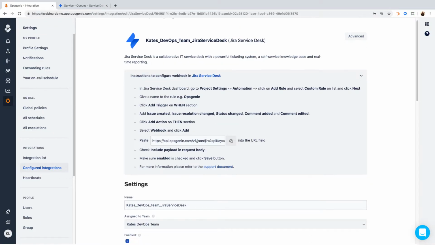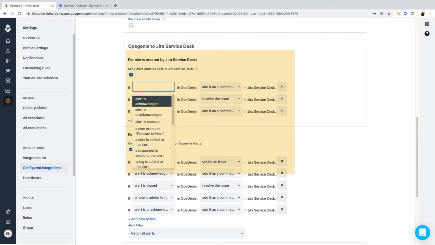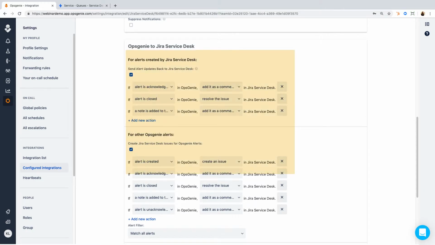Let's take a look at the action mapping in Opsgenie. This is where alert behavior is determined for alerts that are created by Jira Service Desk. For example, if an alert is acknowledged in Opsgenie, a comment is added to the issue in Jira Service Desk, but they can be customized to each team's needs.